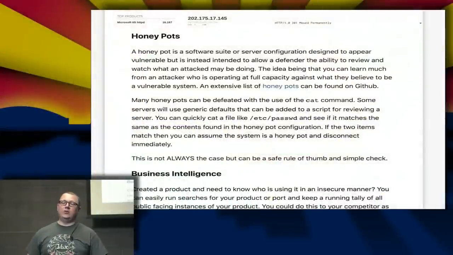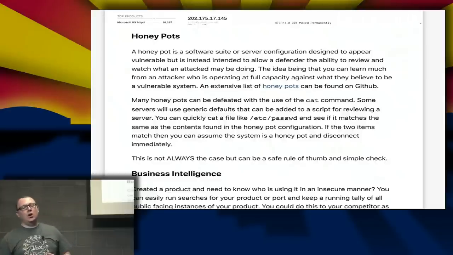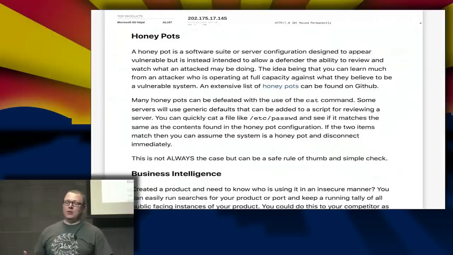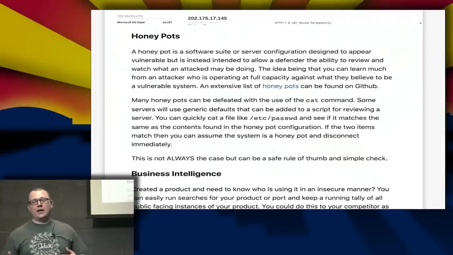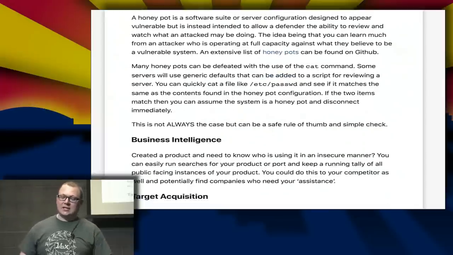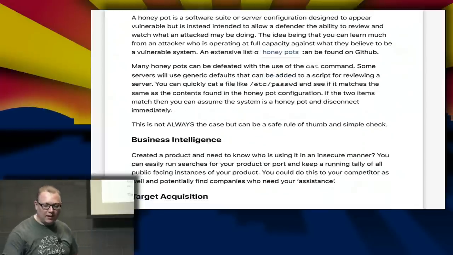Well, a honeypot is a software suite or server configuration designed to appear vulnerable, but is instead intended to allow a defender the ability to review and watch what an attacker may be doing. Now, the idea here being that you can learn much from an attacker who is operating at full capacity against what they believe to be a vulnerable system. And an extensive list of honeypots can be found on GitHub.